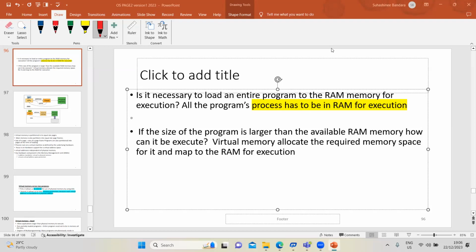Is it necessary to load an entire program to random access memory for execution? Yes, the program has to be in random access memory for execution. Why? Can you remember the 7-state diagram? In the 7-state diagram, running, execution, was in the random access memory, not the virtual memory. So if the size of the program is larger than the available RAM, how can it be executed? The virtual memory allocates the required memory space for it and maps it to the random access memory for execution.